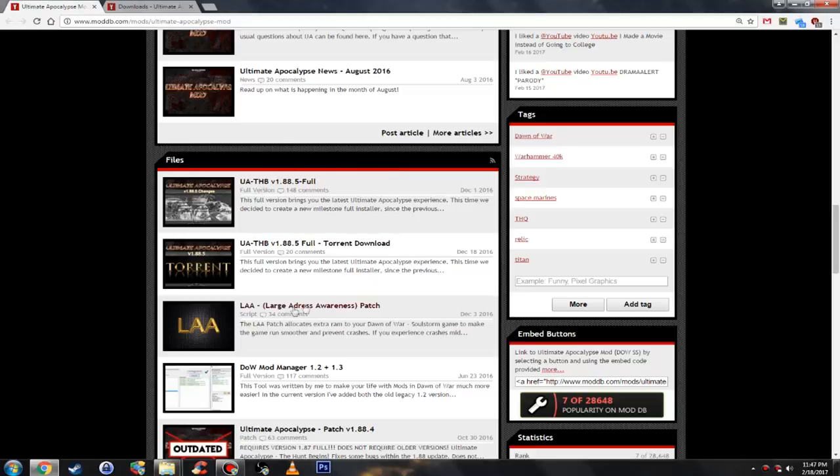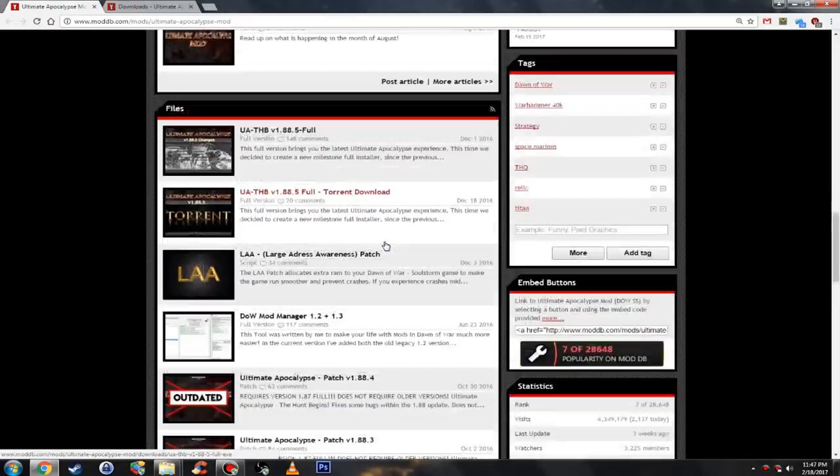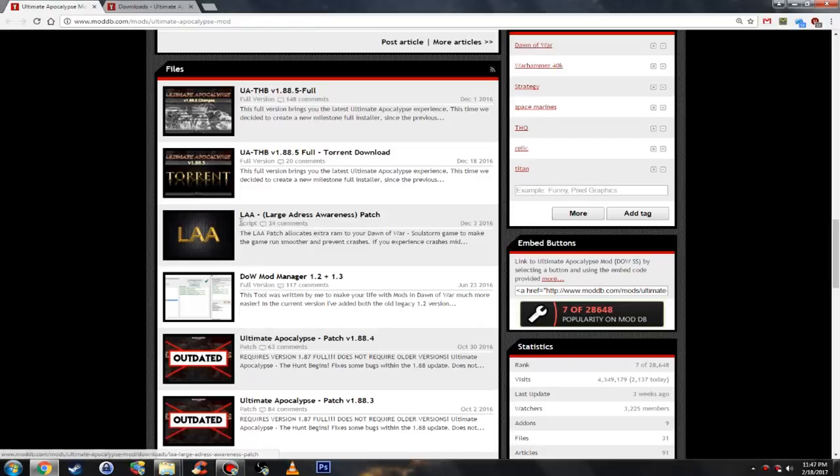And here we have several options. We can either get the UA THB version 1.88.5 full, which is a direct download, or you can get just the torrent file. So if you have some BitTorrent client or something like that, you can download it. And then what you are also interested in is the LAA large address awareness patch. This little thing is very interesting.